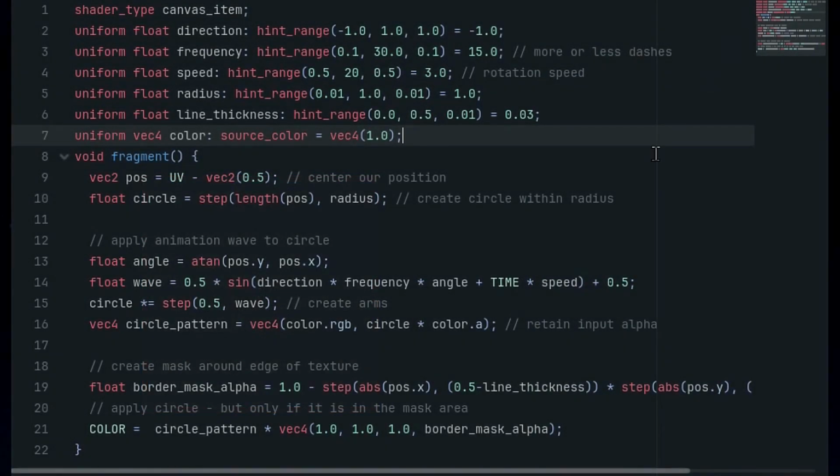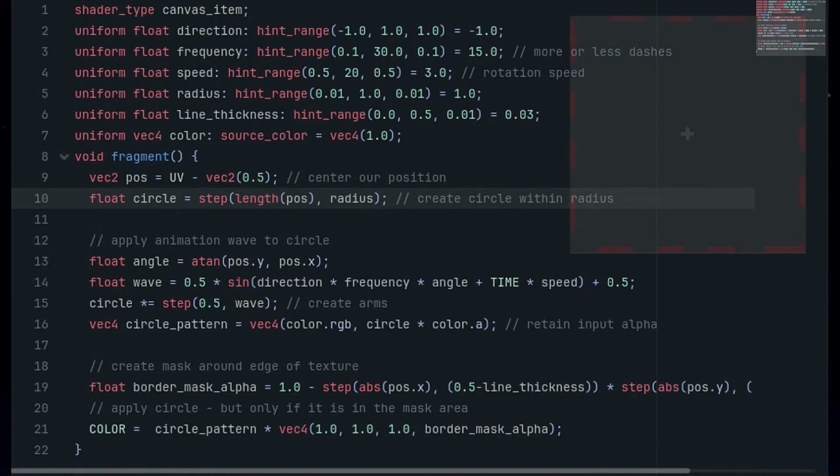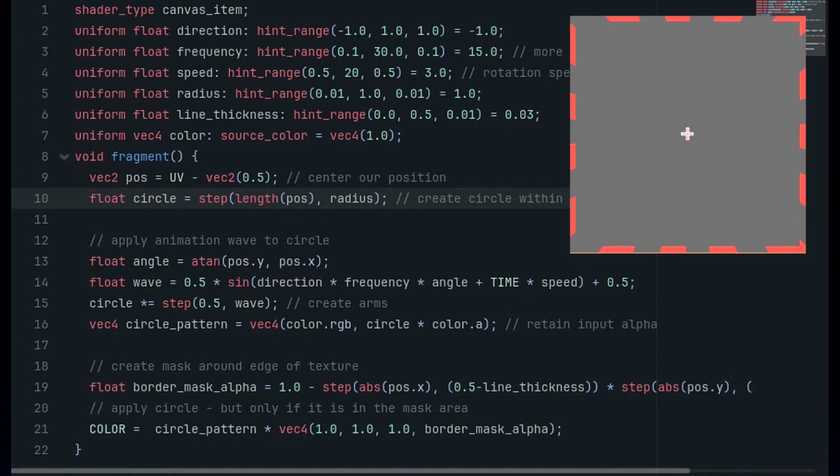Okay, let's jump into the fragment function and break it down on screen. First, we center our UV like we've done several times before. Next, we'll create a circle by measuring the distance to our center position. We'll use the step function to decide if a pixel is inside our desired radius. Let's remove all of the other logic out of this shader just for a second. Then it'll be easier to visualize what this circle is doing.